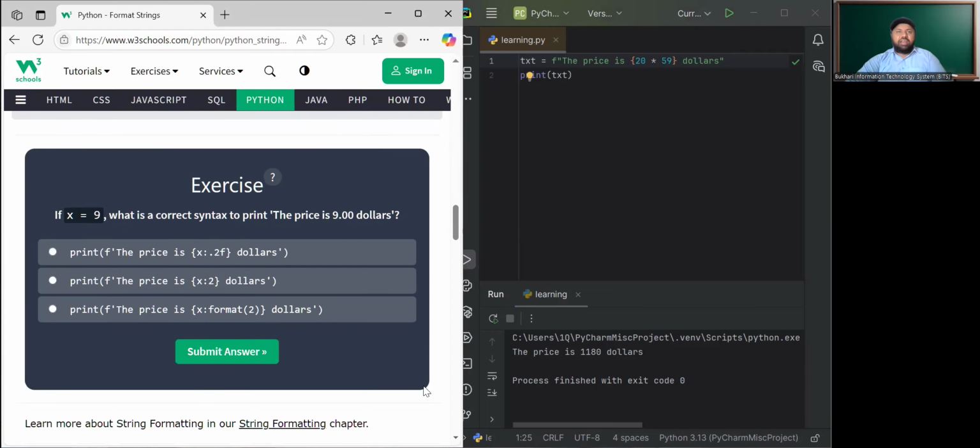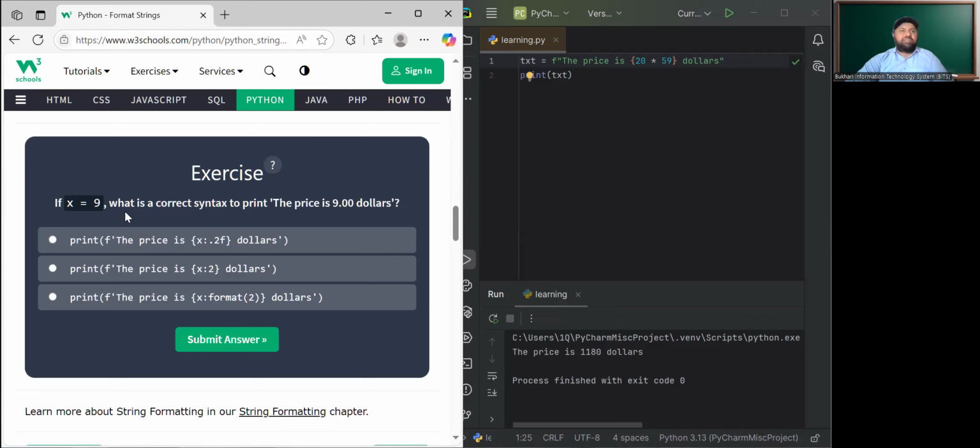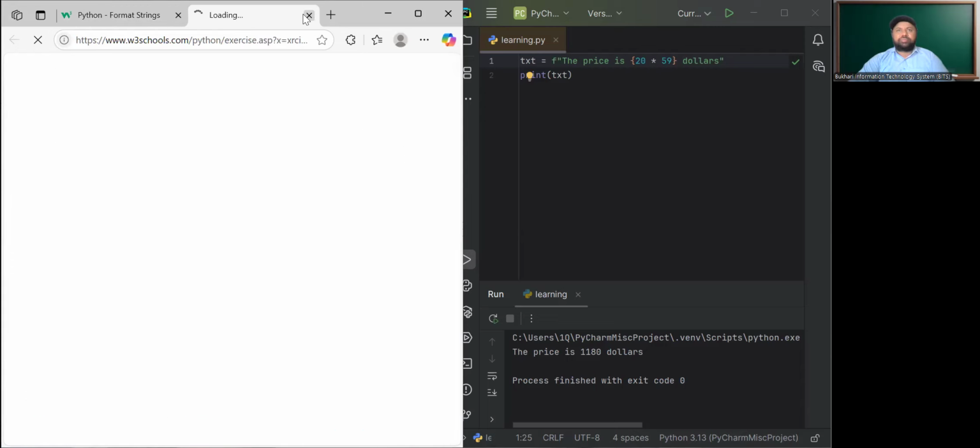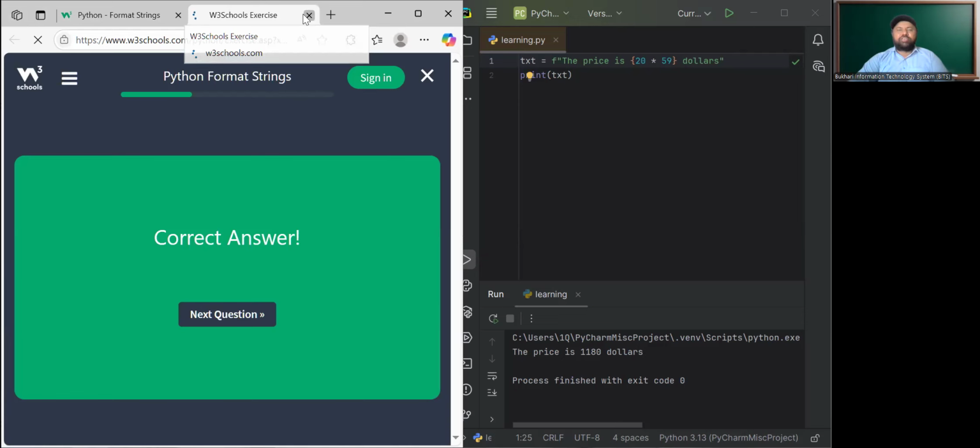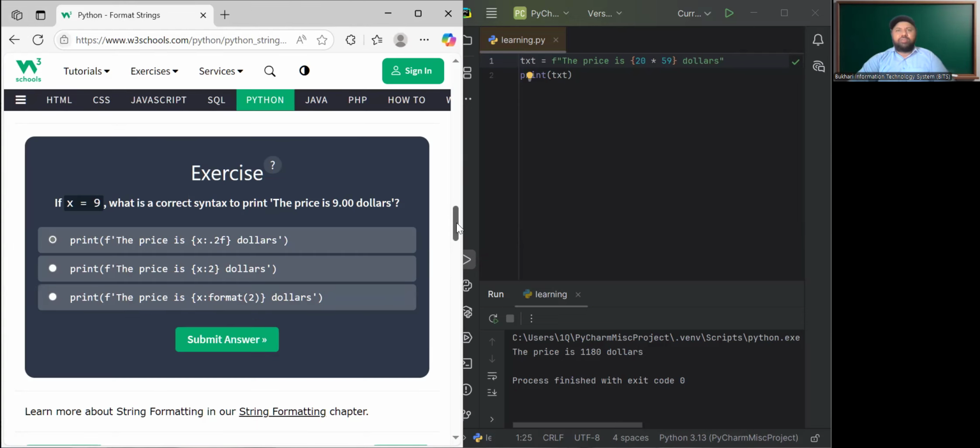We have reached the end of this topic. Exercise: if x is equal to 9, what is the correct sentence to print the price is $9.00? So f is here and here placeholder with .2f. This will print because, recall that double quotation and single quotation are the same and they represent a string. Okay, let's see the result. Here it is, the correct one. That's great. Now we are moving to the next topic.